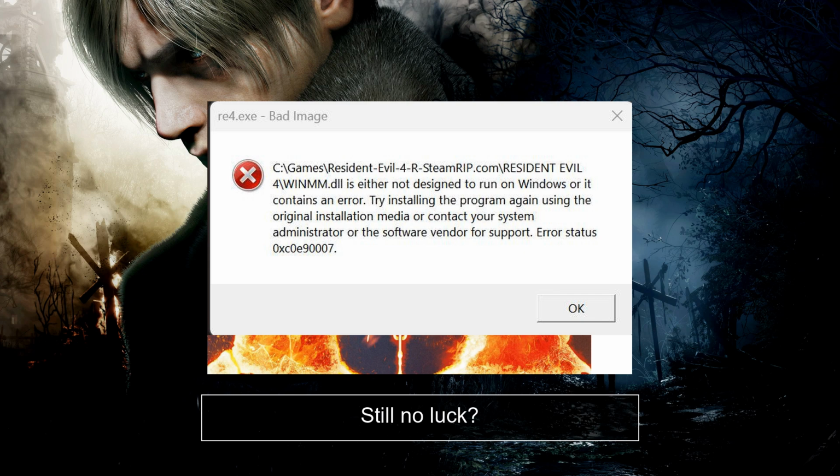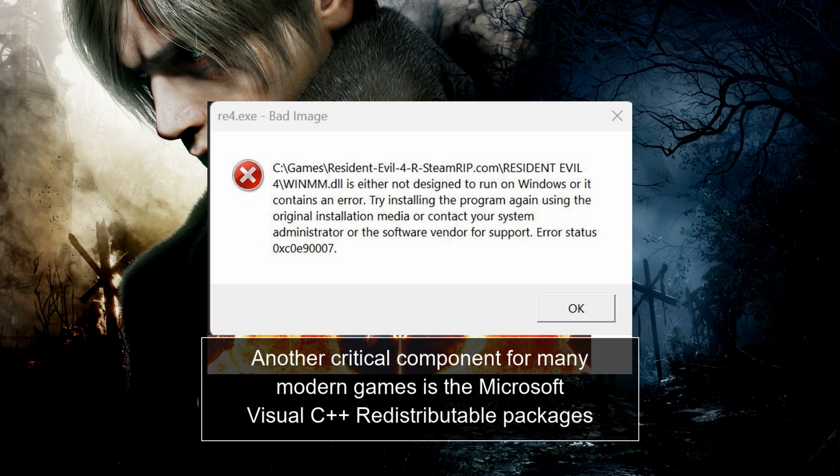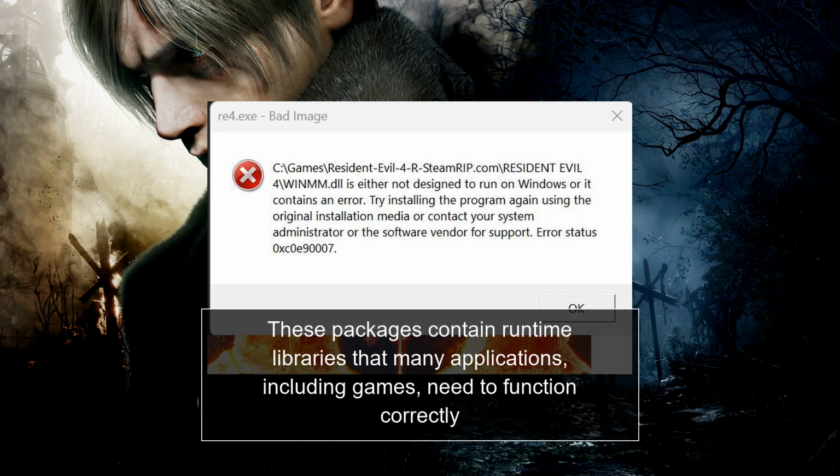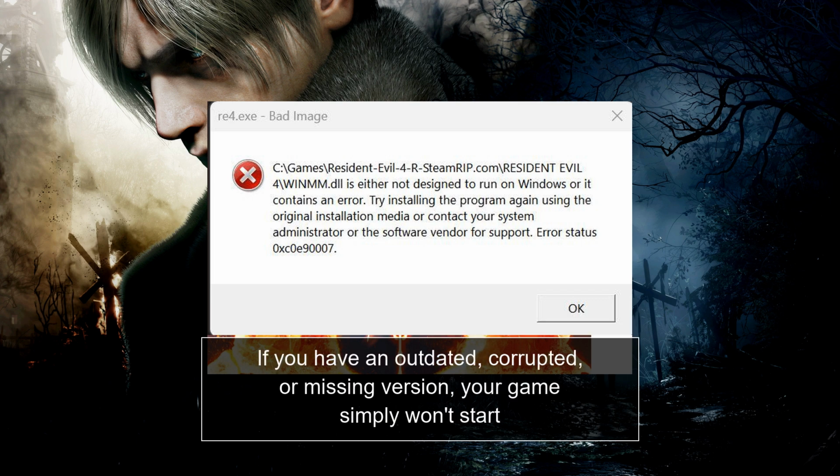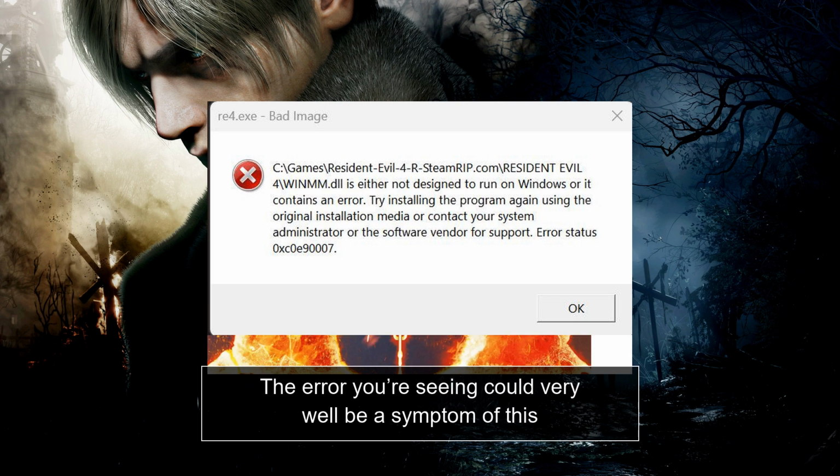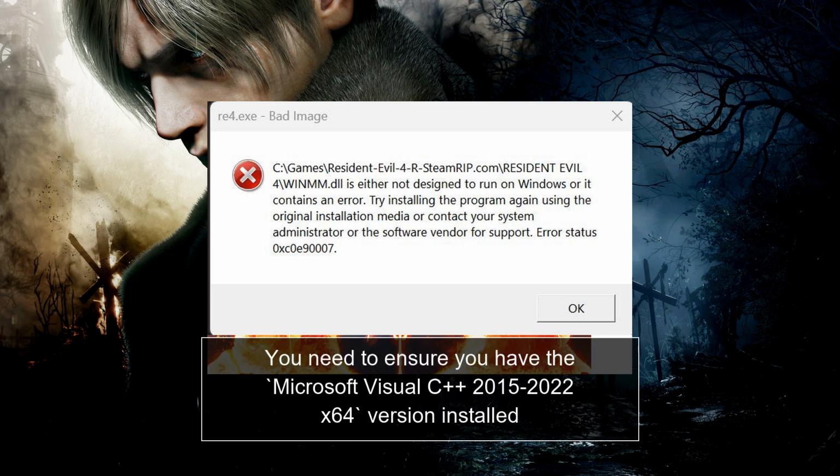Still no luck? Another critical component for many modern games is the Microsoft Visual C++ redistributable packages. These packages contain runtime libraries that many applications, including games, need to function correctly. If you have an outdated, corrupted, or missing version, your game simply won't start. The error you're seeing could very well be a symptom of this. You need to ensure you have the Microsoft Visual C++ 2015 to 2022 x64 version installed.